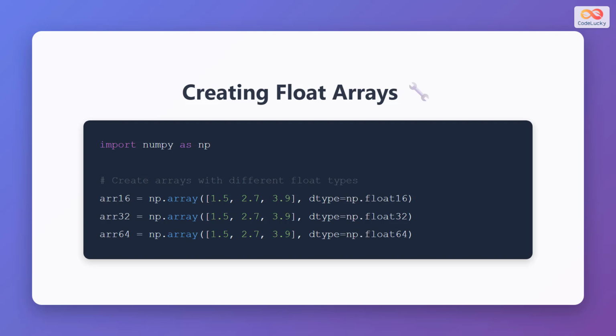Creating arrays with different float types is straightforward. First, import NumPy as np, then use the array function with the dtype parameter. For float16, set dtype equals np.float16. For float32, set dtype equals np.float32. And for float64, set dtype equals np.float64. In each example, we're creating an array with values 1.5, 2.7, and 3.9, but stored with different levels of precision.